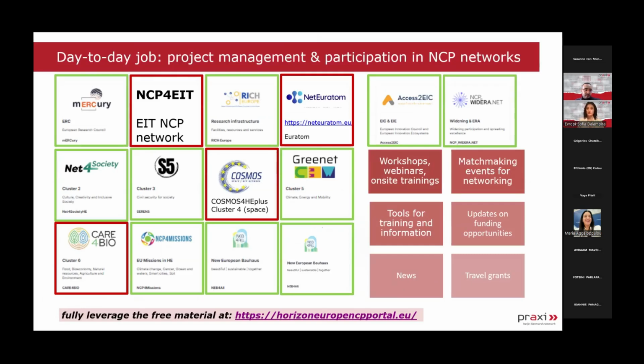In these networks, you can see here in the green frame, we are partners, and in the red frame, we are coordinators of these projects. Specifically for Cluster 6, we are coordinating Care for Bio. It is very important for us since our community in Greece is very active in Cluster 6.